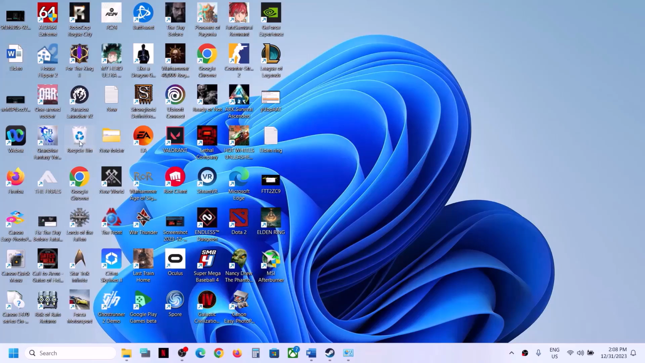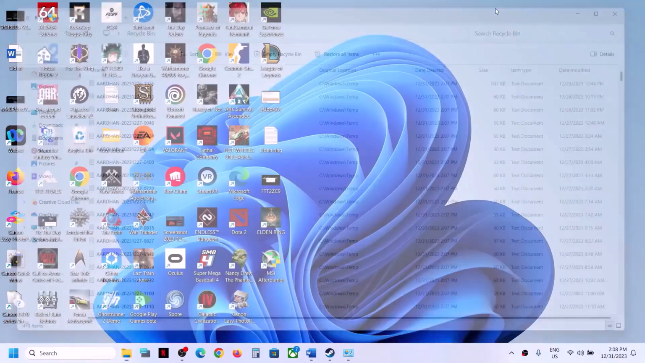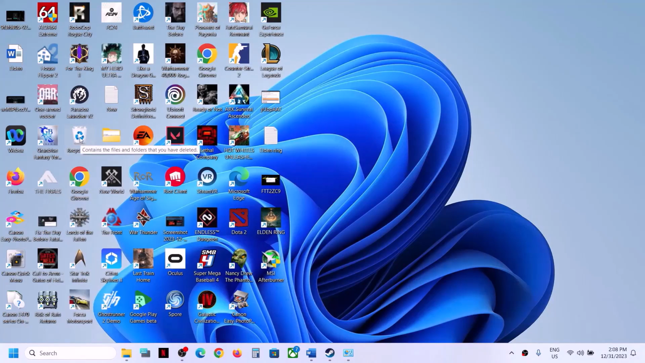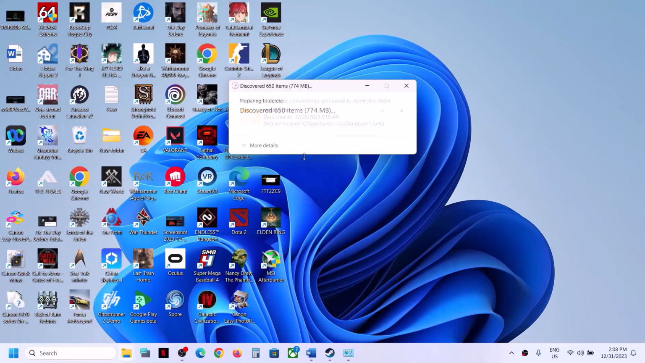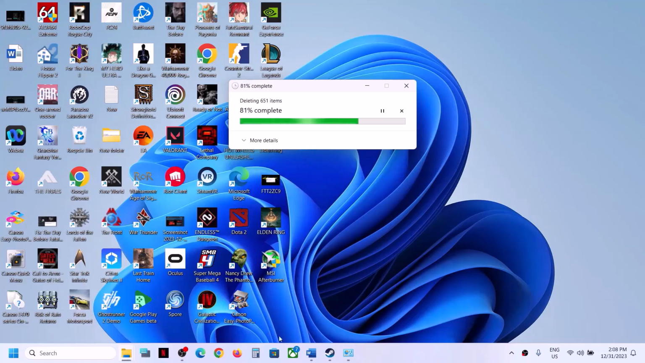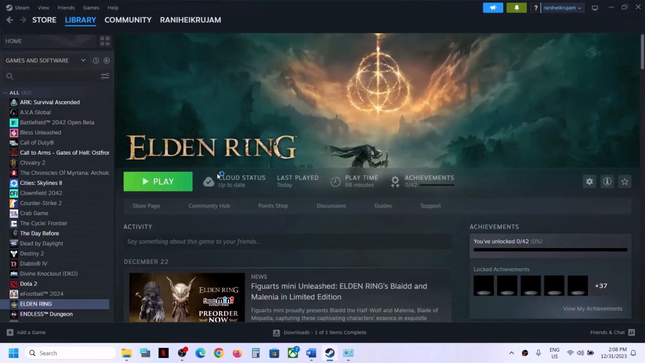So it goes to recycle bin. So you can check your recycle bin. If you have something important, you can restore it. If you want to empty it, just make a right click and then click on empty recycle bin, then click on yes, continue. And once it is done, now restart your computer. Make sure that you restart your computer after this and then launch the game.